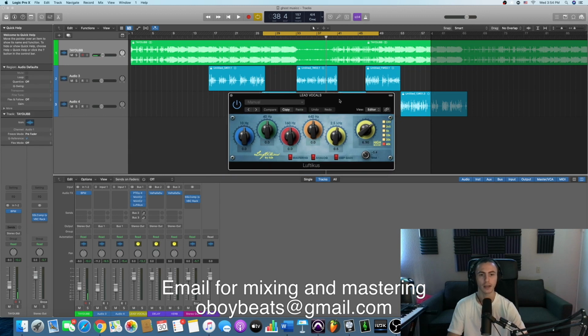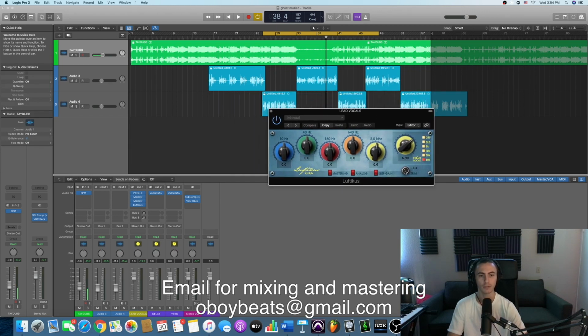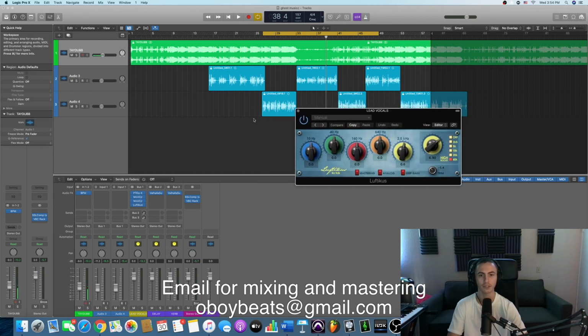And it sounds amazing. And then there's also a little trim knob here, which is cool. So you can turn down the volume of it after your EQ.